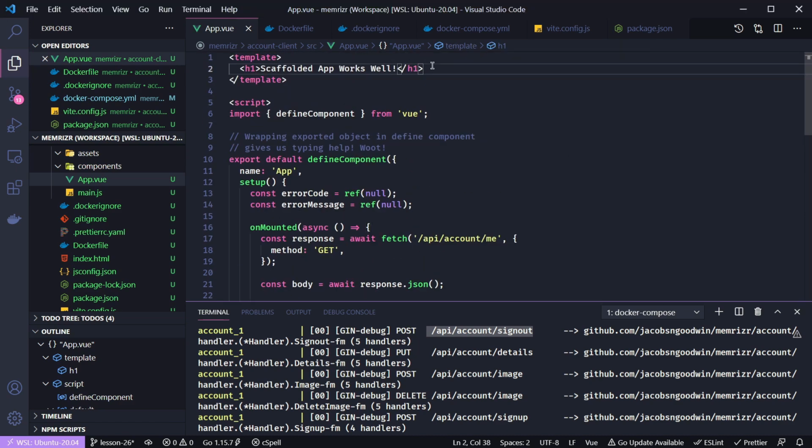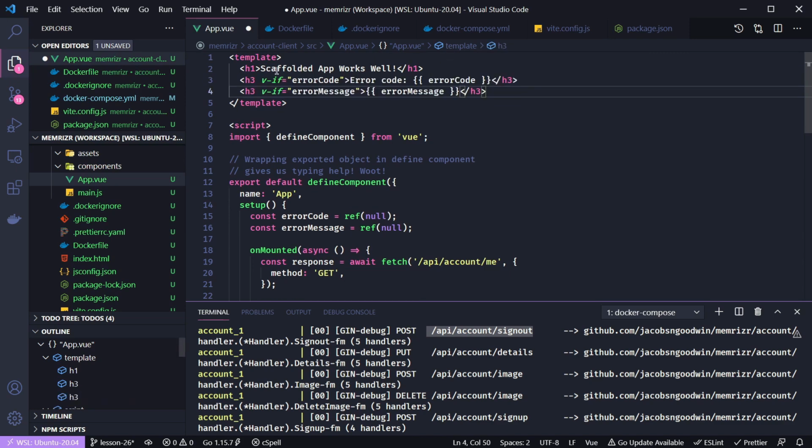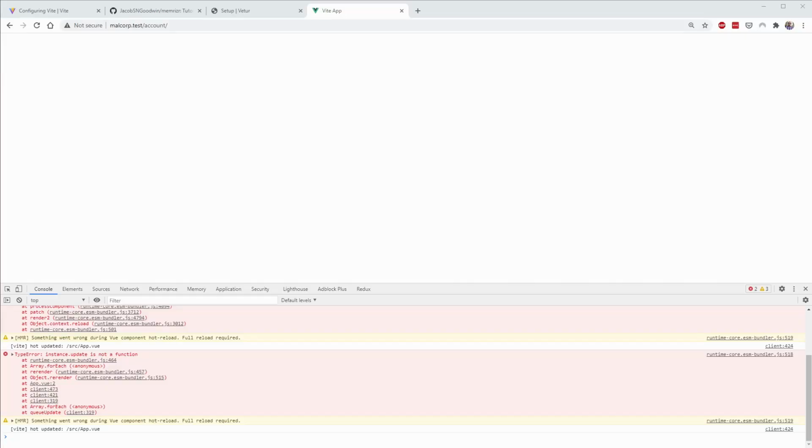Let's now add just a couple of little headers to show these errors if they exist. So below this H1, let me add some v-ifs. So if there's an error code, show it. And we don't need to access the value from within the template. Vue handles that by itself. And then show the error message if it exists. And it should exist. So let's save this. And hopefully if we go to our application, we'll see the error and the message.